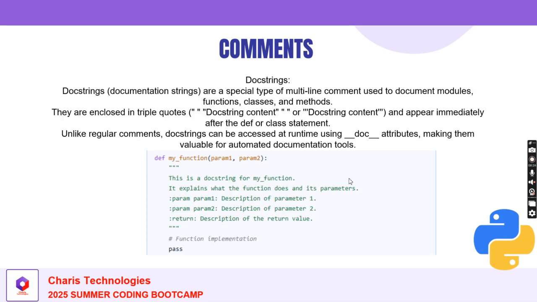Doc strings. Now, doc strings, also known as documentation strings, are a special type of multi-line comments used to document modules. This is another way, I said, you can use to do your multi-line comments, right? You can use them to document functions, classes, and methods. Now, they are enclosed in triple quotes. So you put triple quotes at the start and at the end.